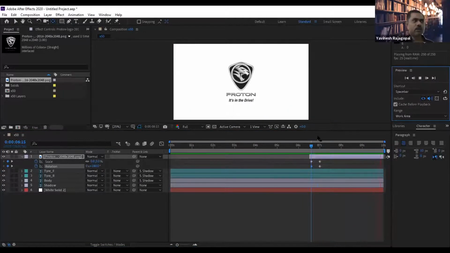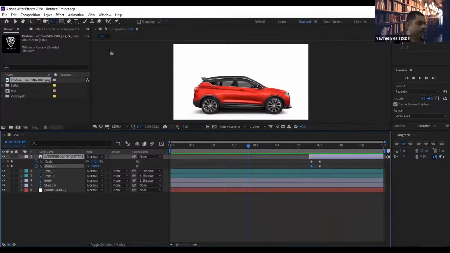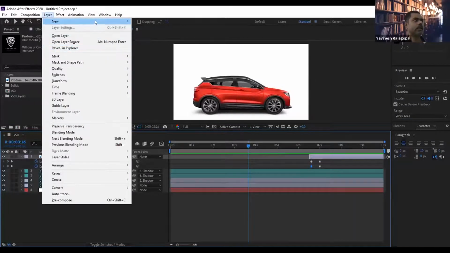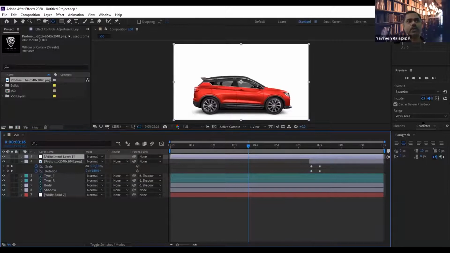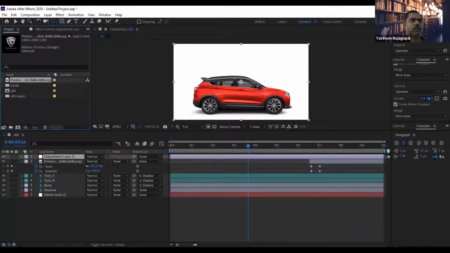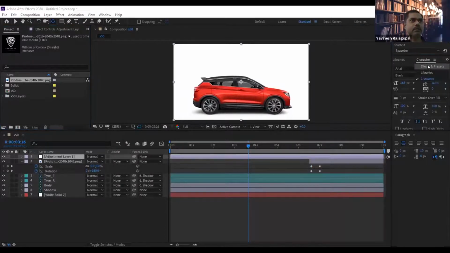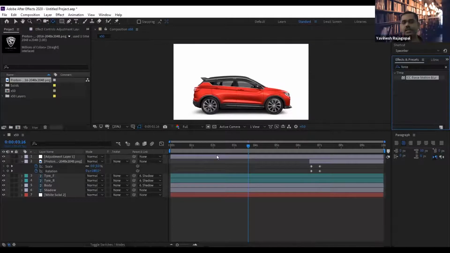Now, whenever we have a fast movement, we need to have a motion blur, right? So what we do is we go to layer, new adjustment layer. Then I go to effects and preset panel. I type here force, F-O-R-C-E. You will see CC Force Motion Blur. I drag and drop this effect onto the adjustment layer that I've just created.